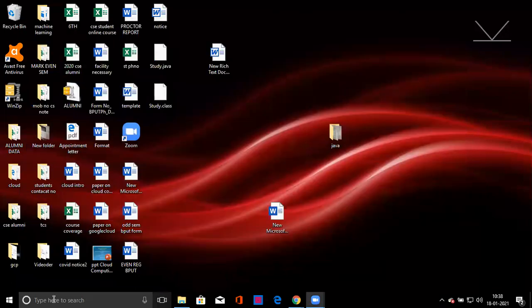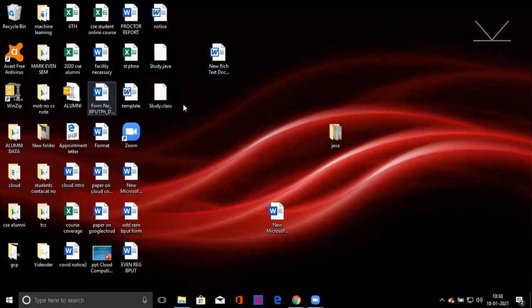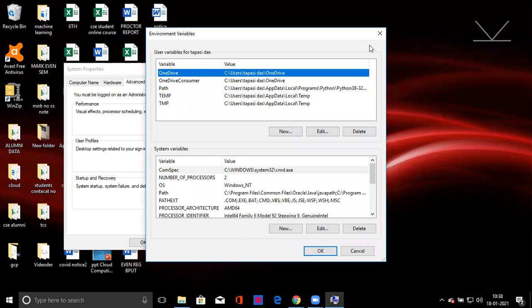Then you have to set the path. How do you set the path? Here you have to type variable. When you type variable, the option Edit the system environment variables is shown. After clicking it, the System Properties window is shown. In the System Properties window, in the Advanced tab, you have to click on Environment Variables. Two types of variables are shown, user variables and system variables. The path you have to set in the system variables. So here you have to click Path.